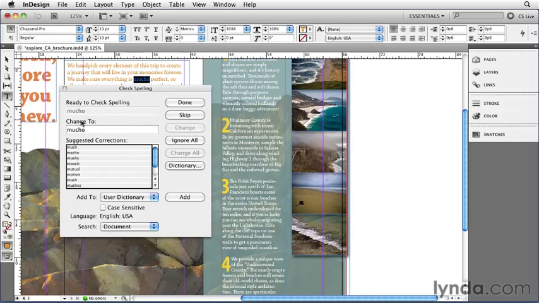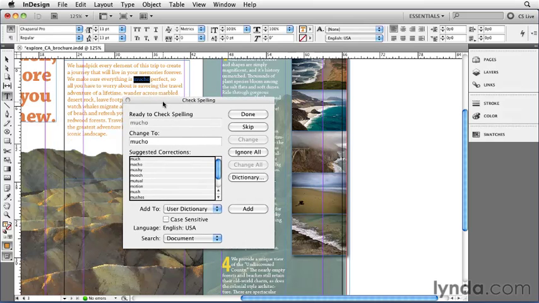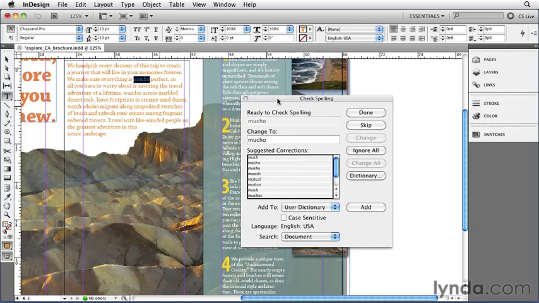Okay, what did it find? It found the word mucho. Mucho is not English. That's why it is saying it's misspelled. It's Spanish. So what do I do? I could say go ahead and add it to my dictionary or Ignore All. But in this case, I'm going to do something completely different. I'm going to tell InDesign that this is Spanish. How do I do that? Well, I select it on the document page here. It's already selected for me there.